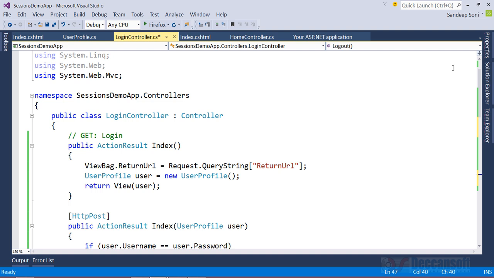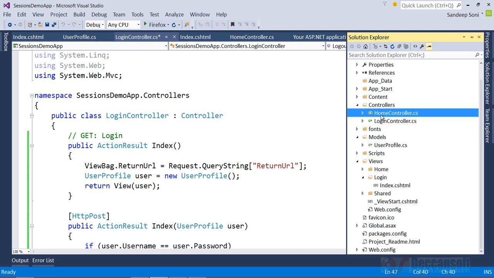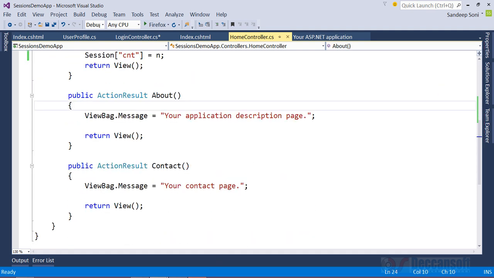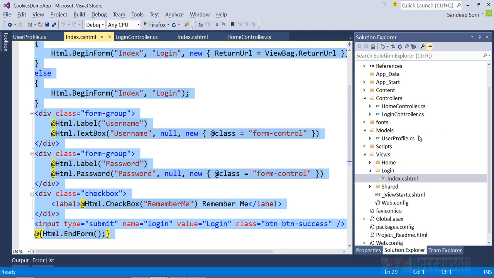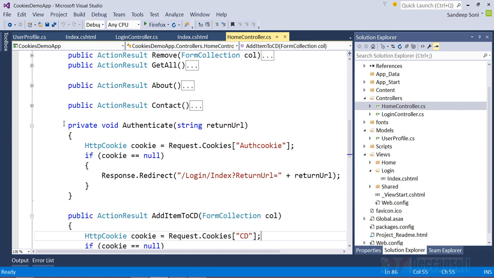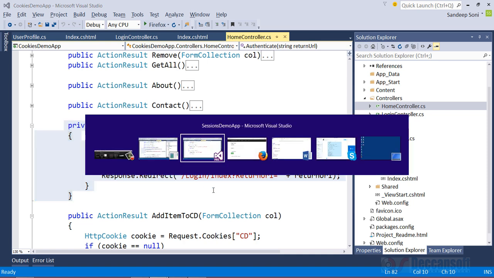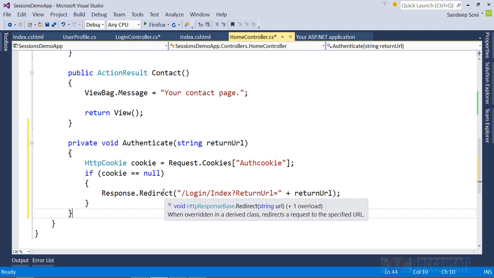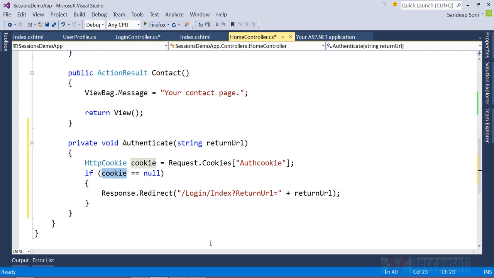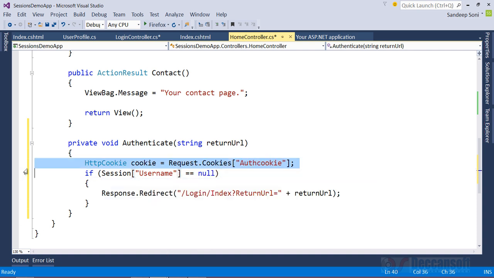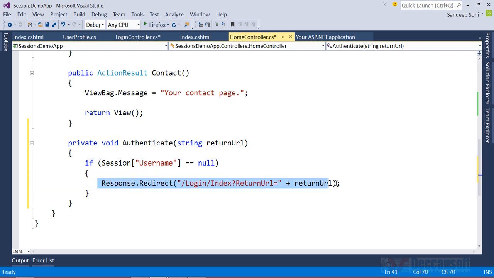I changed it. Also, we have to make changes in home. Now I wanted to make, let us say, About and Contact secured. So earlier what we did, in the cookies example, was we wrote a method called Authenticate. This method I'll copy from here and again paste it in my project. But how to check whether the user is logged in or not here? Instead of cookie is equal to null, we will use Session of username. If Session of username is equal to null, it implies that the user is not logged in. In such a case we redirect.